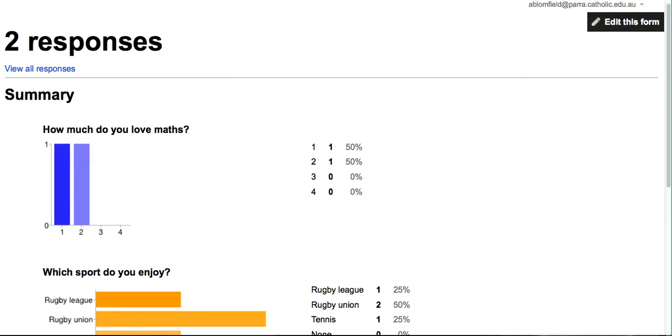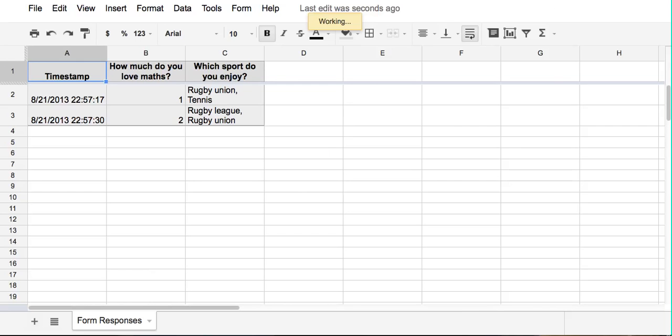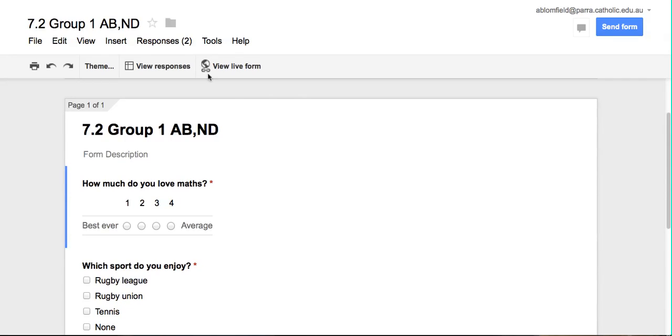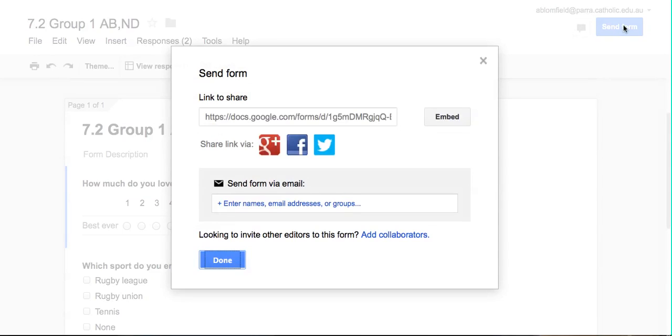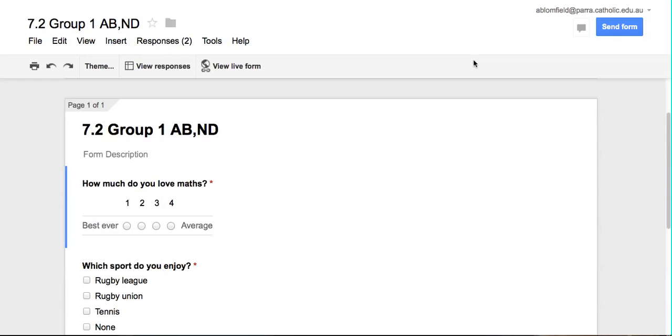Again, you just close that tab. And I can close this tab as well. I don't need to look at the data anymore. Now, the last thing you need to know is when I view the live form, in fact, let me test this. If I send the form, no, I'll not do that.